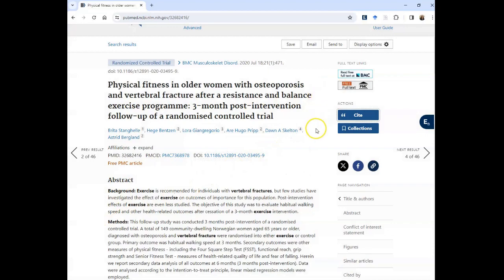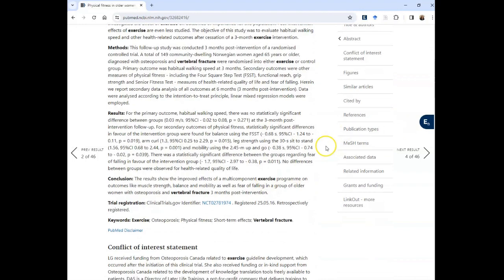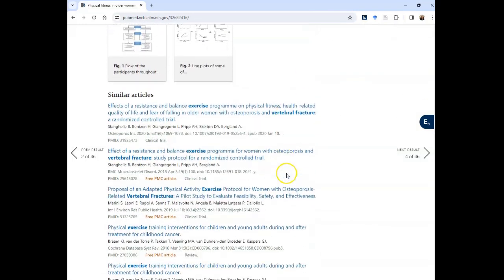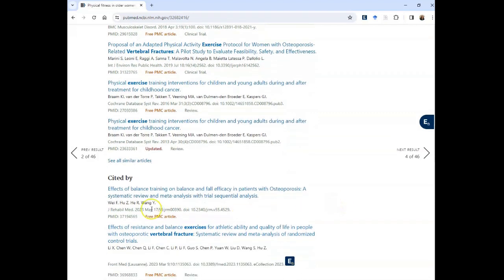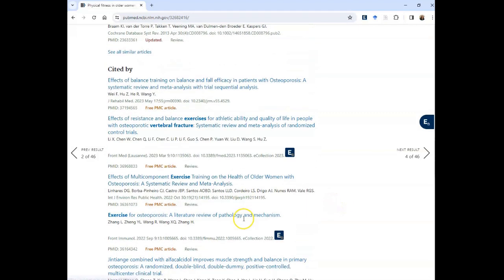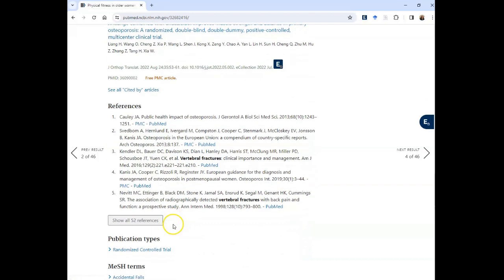Another good feature of these summary pages that should not be neglected is if you scroll down these pages, you will get lists like similar articles. This is very useful. If you find an article that is very good, you can look through the similar articles to find articles that are, as the title suggests, similar to the article that you're looking at. You can also see who cited this article, and you can usually see a list of the references with often links to the summary pages for those articles in PubMed.